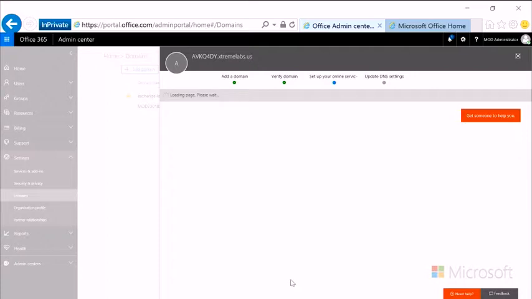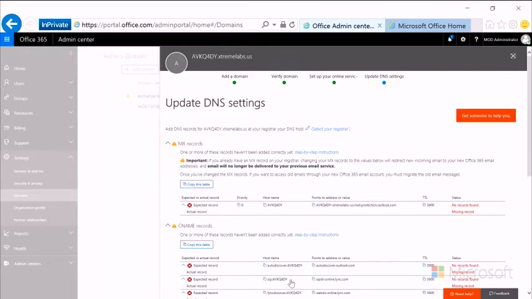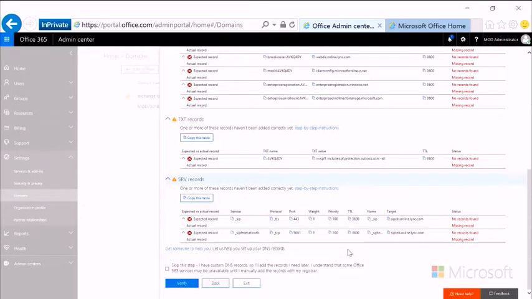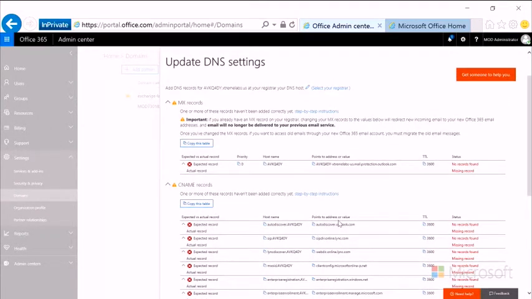And Office 365 will go out and look for that text record. It finds it and says, great, I see that you own that domain. You prove that you own that domain by being able to add an entry. What else do you want to do? What other settings? And here's all the MX records, CNAME records, service records, everything you want to do. Office 365 will walk you through how to do all of that.